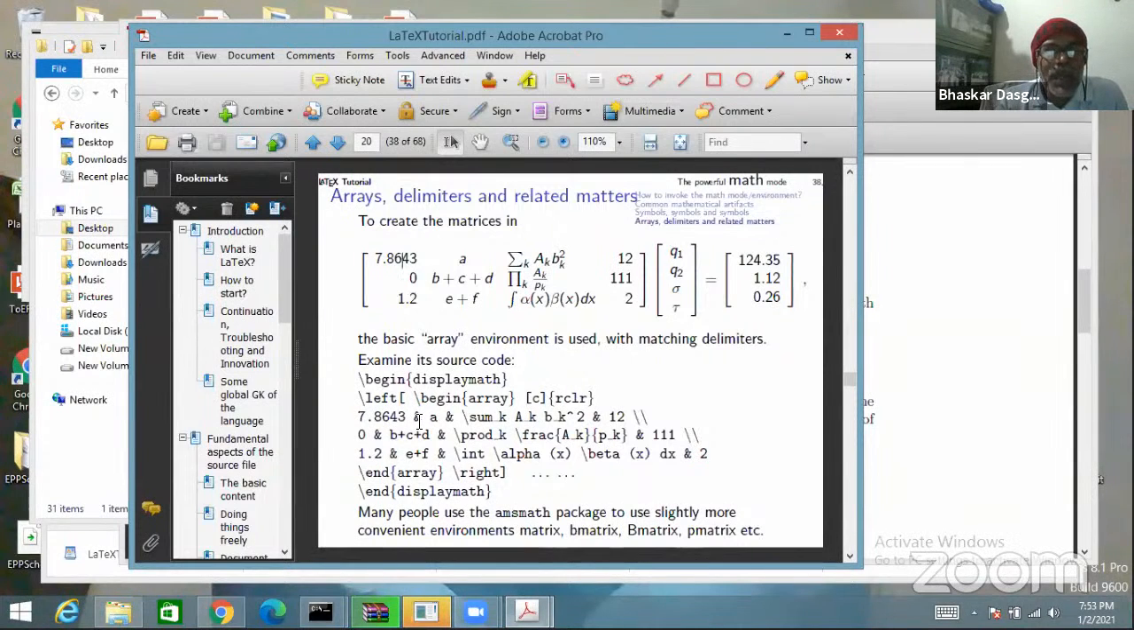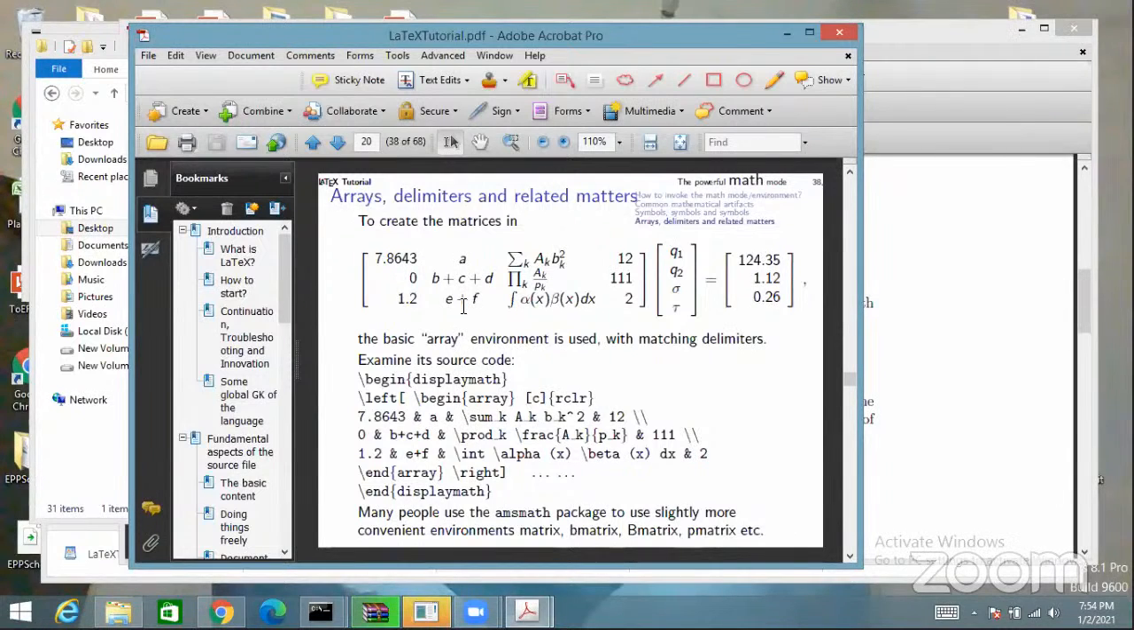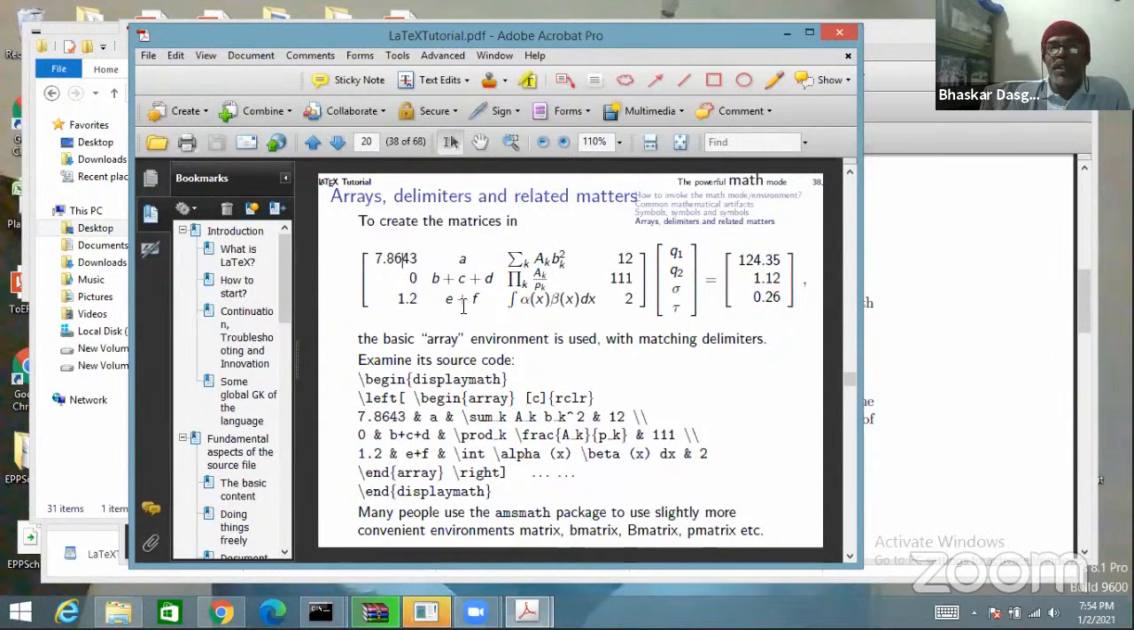First entry, ampersand, A, ampersand. Third entry, this big sum k a k b k square, that is this, ampersand. Then the fourth entry, and so on. So here I have shown sum, here I have shown prod, here I have shown int. Fine. And because of this central alignment of the second column, I am getting nice expressions like this, centrally organized, which makes more sense for expressions. For numbers, you want them right adjusted.